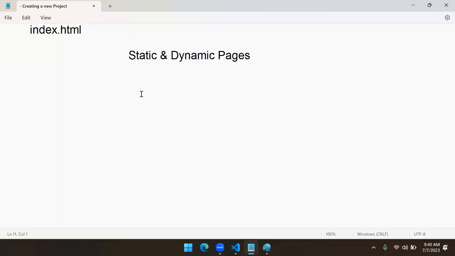It's a simple point actually. Static page means, remember, whether it is a static page or a dynamic page doesn't depend on how the page looks. That depends on how the page responds. For example, a static page means it is a page which responds the same to everyone.